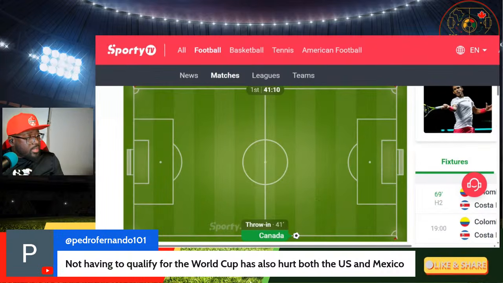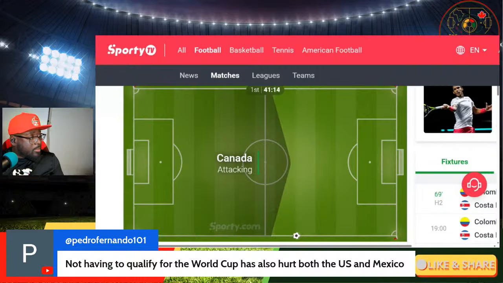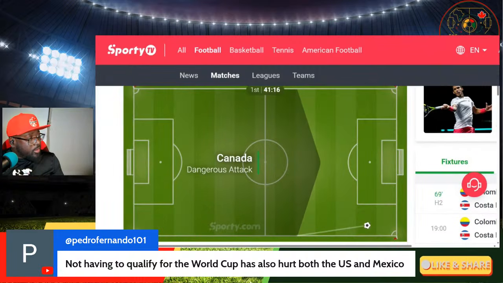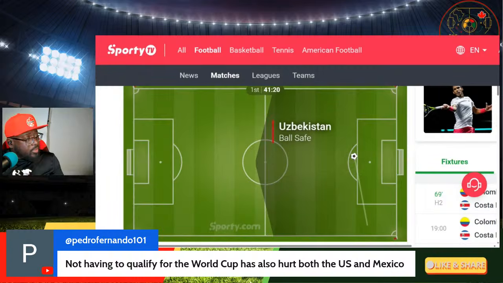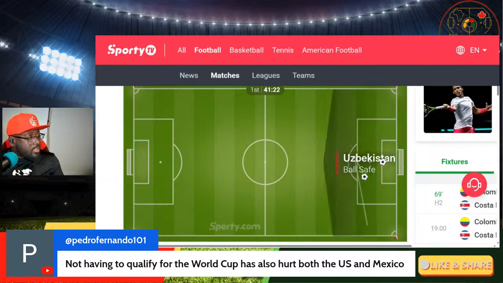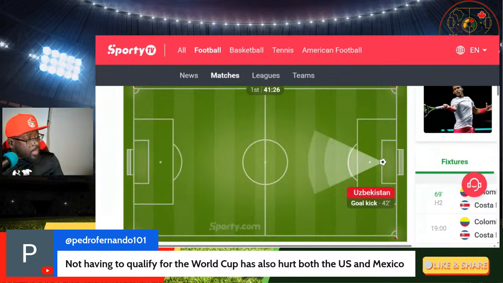Good pass. Now chipped over. You've got Liam Miller coming. Liam Miller looking, cuts it inside, puts a shot, and it's blocked. Alistair Johnston coming in. Luke DeFougereau passing, and we've got a throw-in coming for Canada.